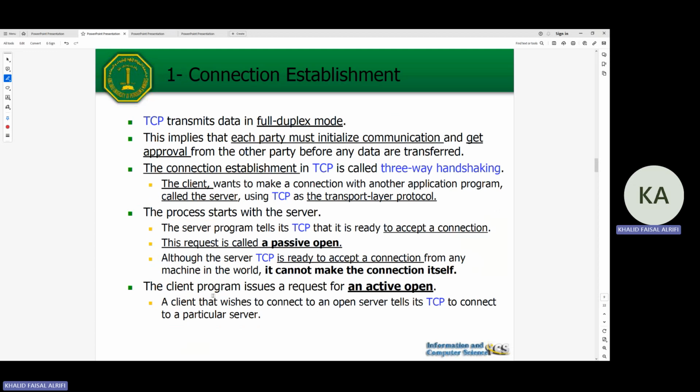The first thing, connection establishment, means the 3-way handshake. TCP usually works in full duplex mode. This implies that each party must initialize communication and get approval from the other party before any data are transferred. The connection establishment in TCP is called a 3-way handshake. The client wants to make a connection with another application program, called the server, using TCP as the transport layer.